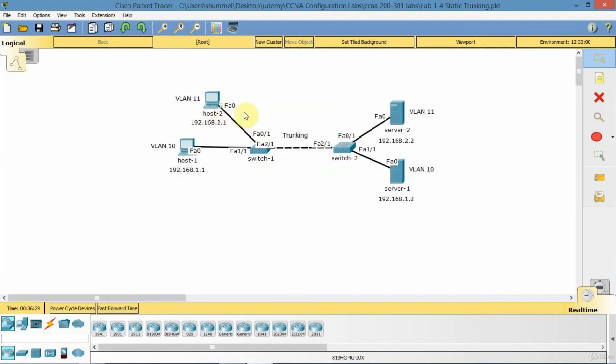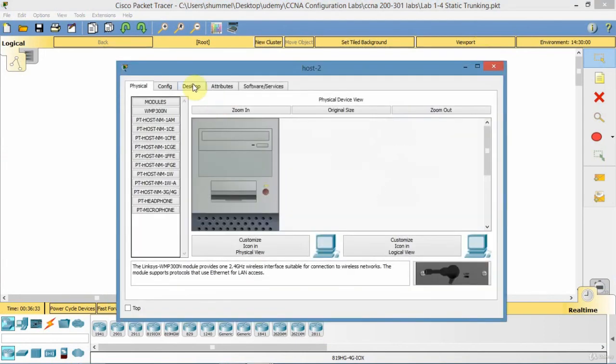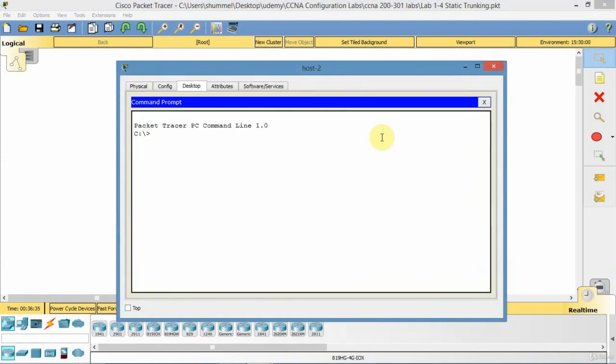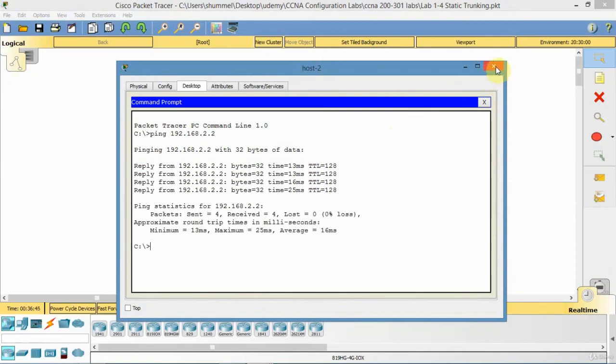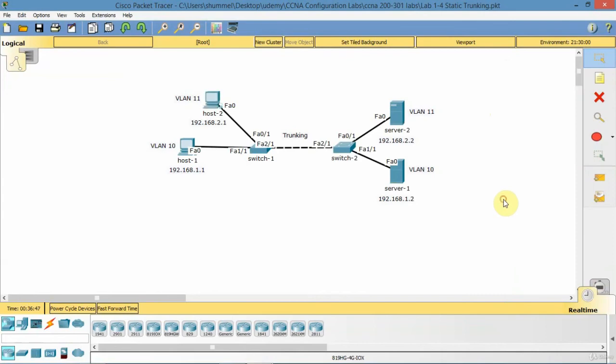So I'm going to go to host 2. I'm going to ping server 2 because they're in the same VLAN. Command prompt, so I'm going to ping 192.168.2.2. And it works. That's all 4 replies. So trunking is working fine. And that concludes the trunking lab.